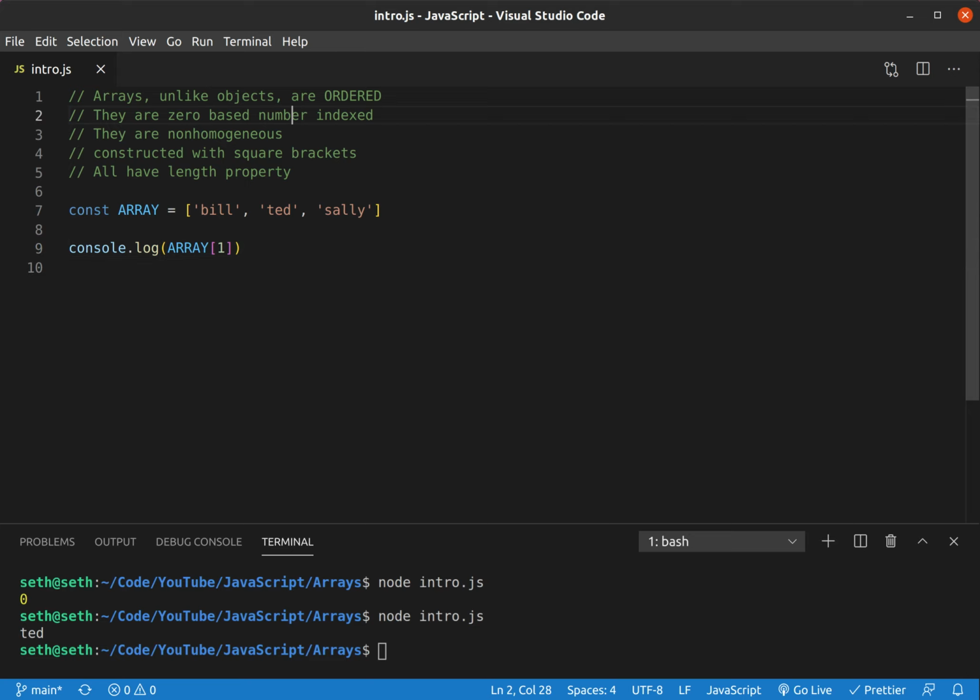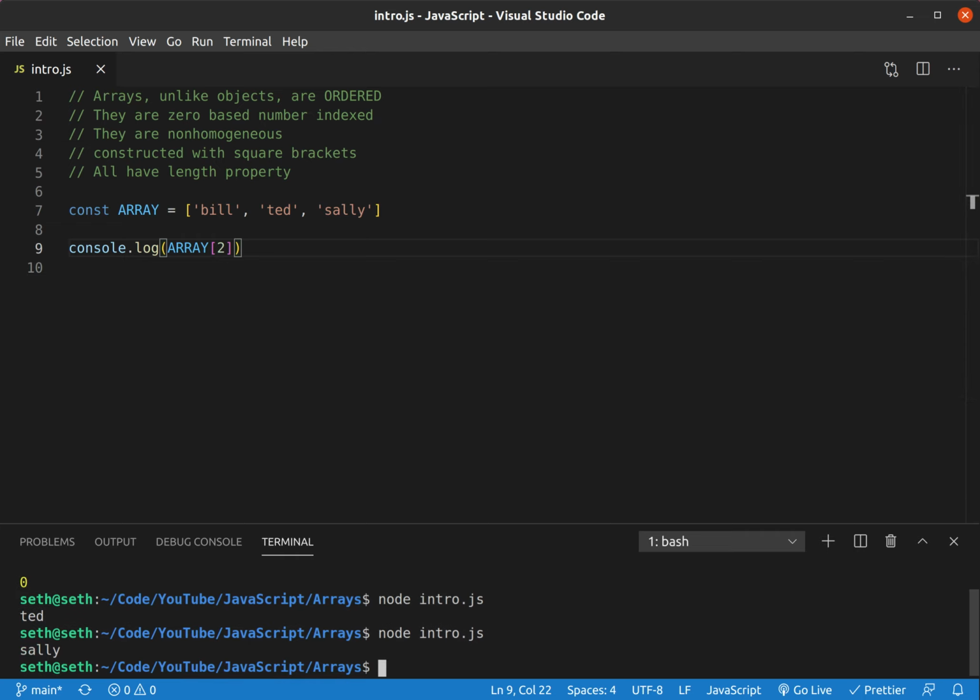So that covers the first two items about arrays here. Unlike objects, they're ordered, meaning the order does matter. The order doesn't get shuffled around. The second item is they're zero-based, number indexed, meaning this is not the first item in the array, it is the 0 item in the array. And so even though this array has 3 elements in it, if we wanted to access the last one, it's not the third element we're accessing, it's the second index that we're accessing to get Sally. There we got Sally.